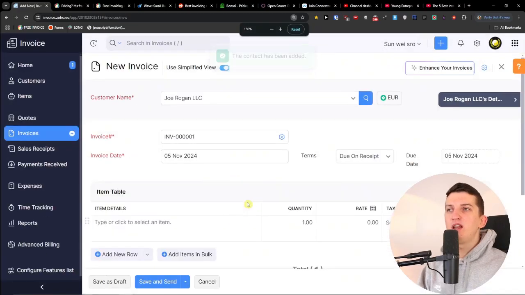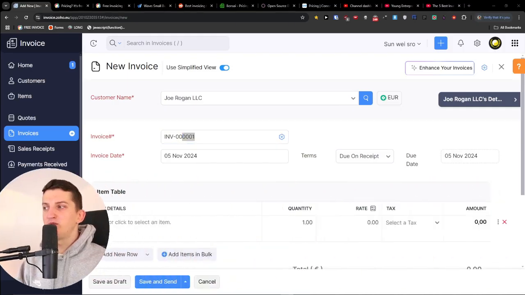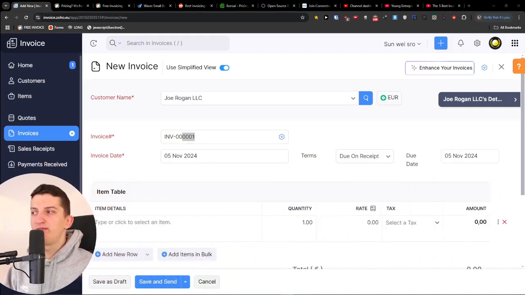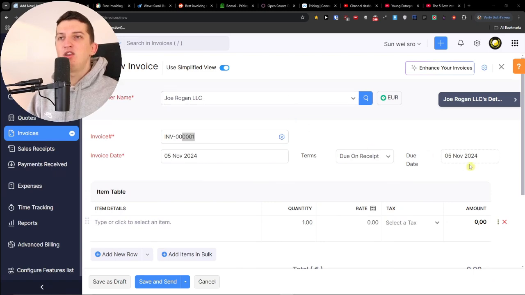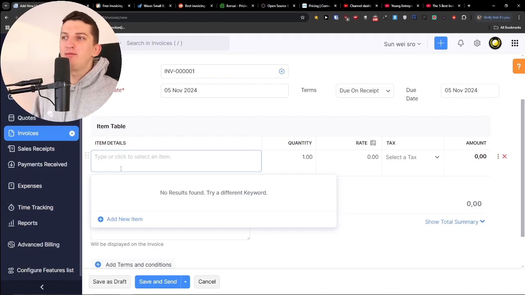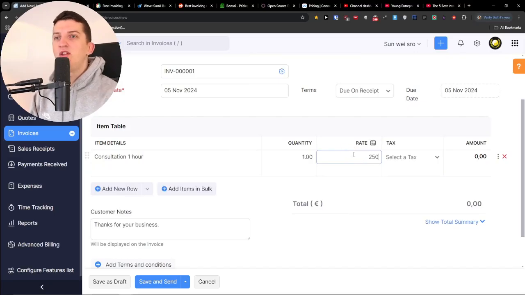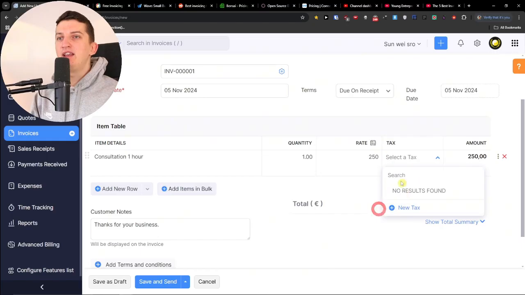And now what we can see here, so we have the customer, we have the invoice number, the date, then also we have the due on receipt. I'm going to move my camera right here so you can see clearly everything. And then you can have a due date, right? Now we can have item details, and I'm going to write here consultation 1 hour, and the rate is going to be $250. And tax, I can add it, but I'm not going to have any tax at all. So the amount is going to be $250.